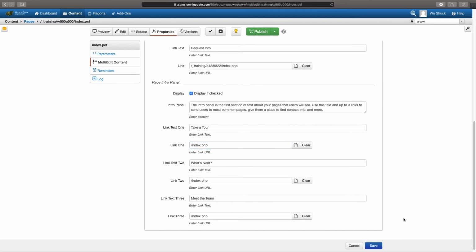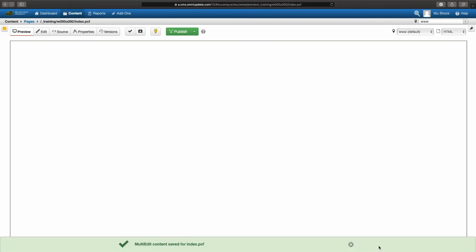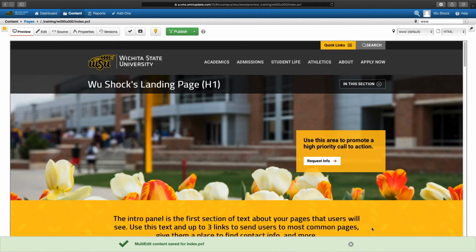And when you're done, click Save, and you should see your changes. So you've clicked Save, and you're good to go. That's the MultiEdit section. If you're ready to publish, you can do that. If not, you can move on and start working on other pages.